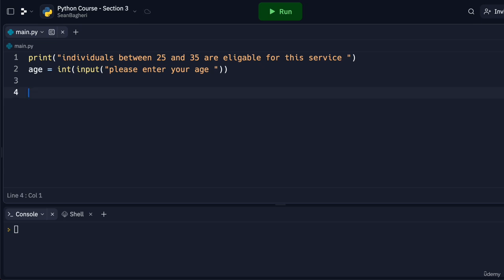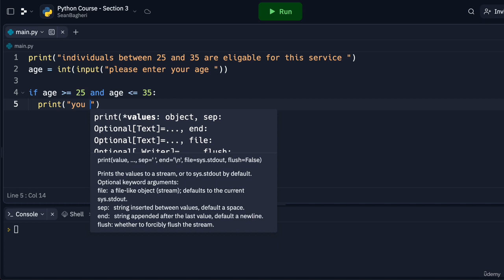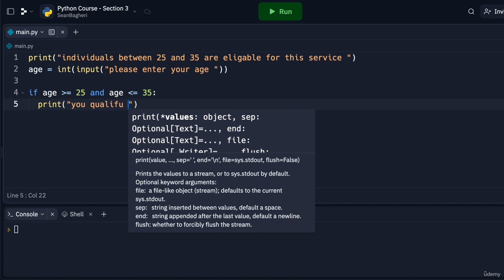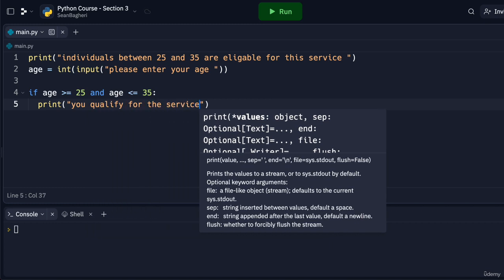Now we're going to build our if statement. So we're going to say if age greater or equal than 25. All right, and we got to check for another condition, right? Another one is 35. So we're going to say and age less than equal 35. Print, you qualify for the service.